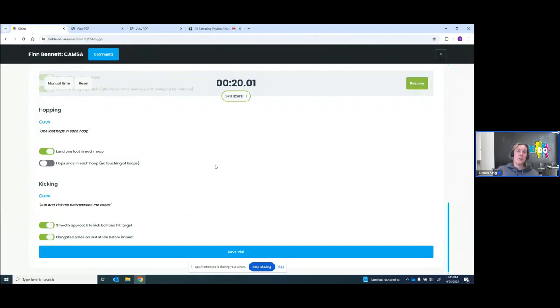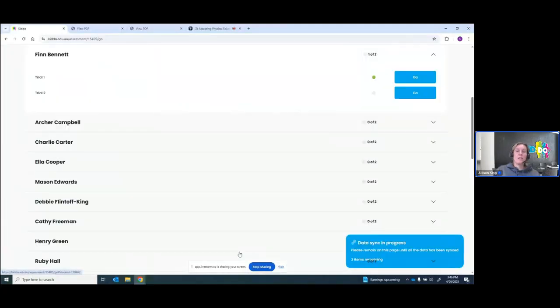And then we stop. Okay, so you can see his skill score is 11. His time is there, and all we have to do then is save the trial.